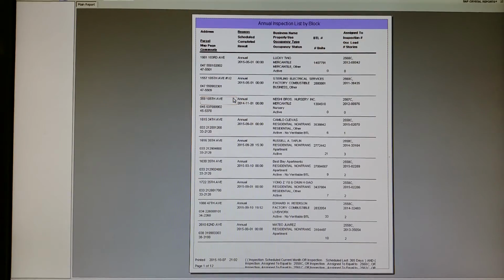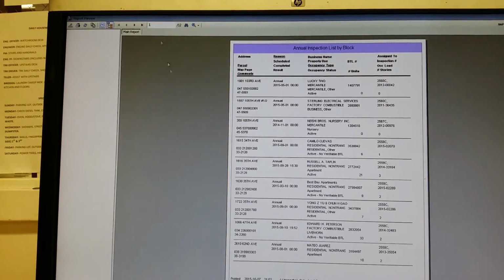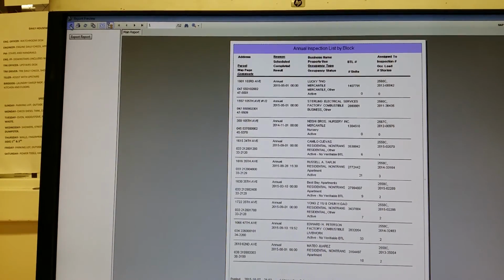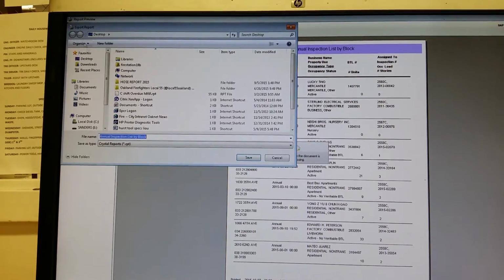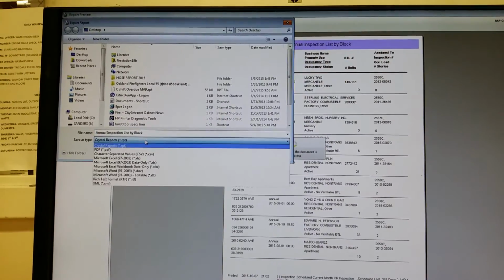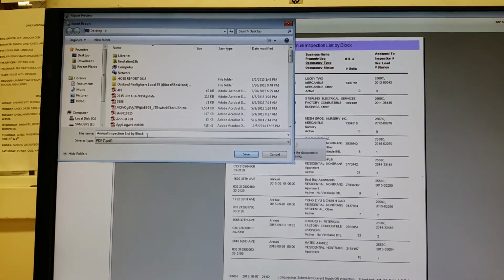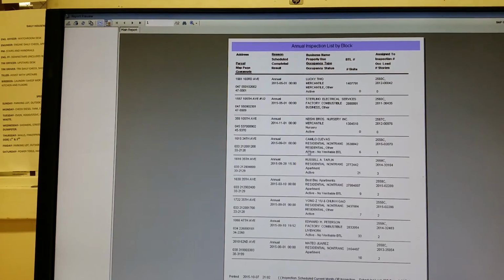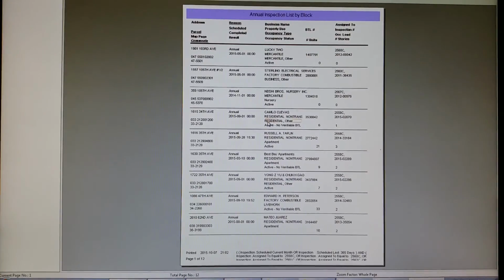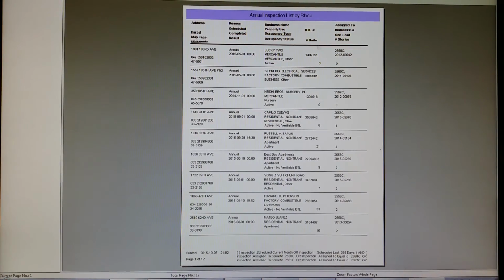On any of these reports, on the top left, there's this little export report button right here. You can click on that and you can change it to a PDF, and you can save it just like you save an email, any other attachment or file. So if somebody wants to see a report of your battalion, you can send them this information by email.